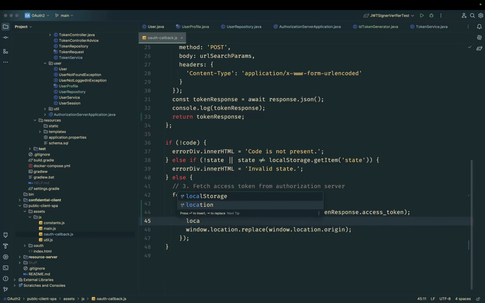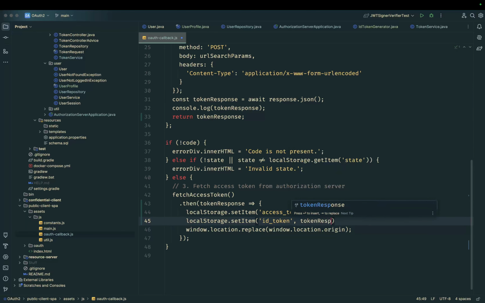Let's save the ID token as well. localStorage.setItem('id_token', response.id_token). Then we will know what the ID token is and things like that. I will just save it. It has been saved.